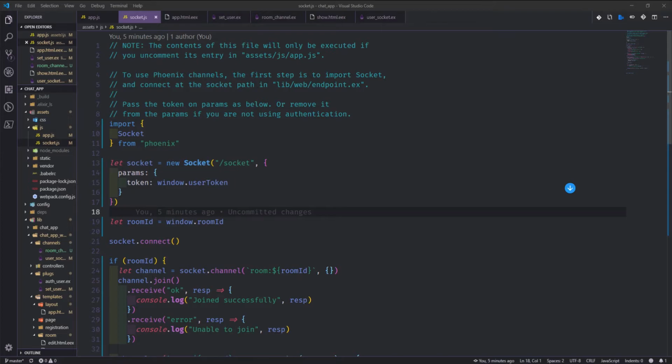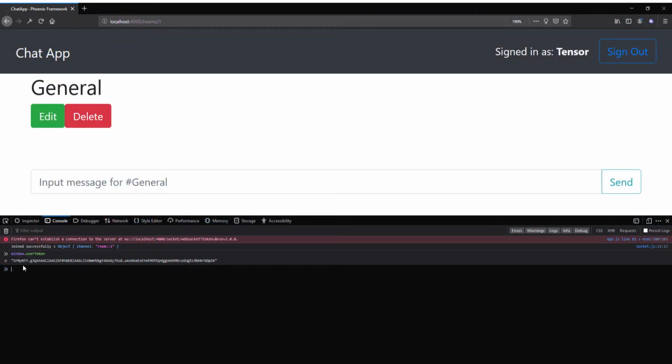All right, so let me show you guys this. If we go to the browser and we go into our terminal, we can go ahead and type window.userToken, and this will get our encrypted token for the user ID. And you can see here it's just a bunch of random stuff. I think Tensor is just user 1 in this case. So we literally took the integer 1 and we turned it into this giant string.